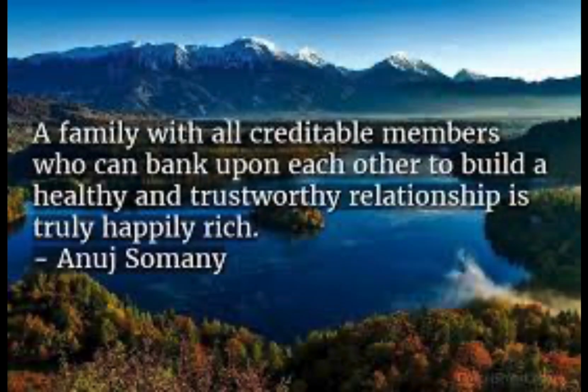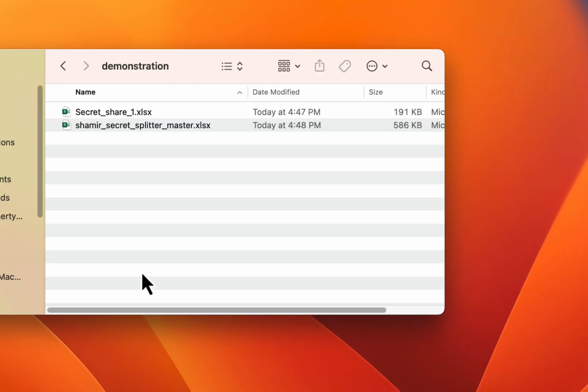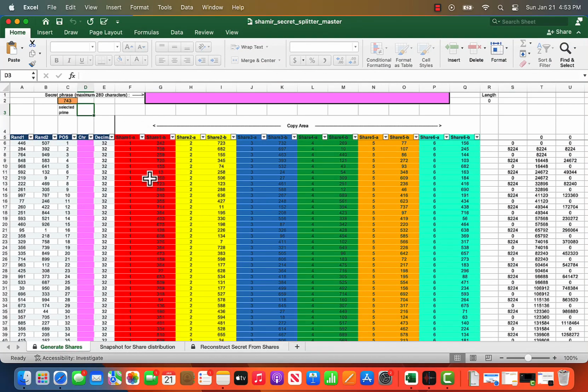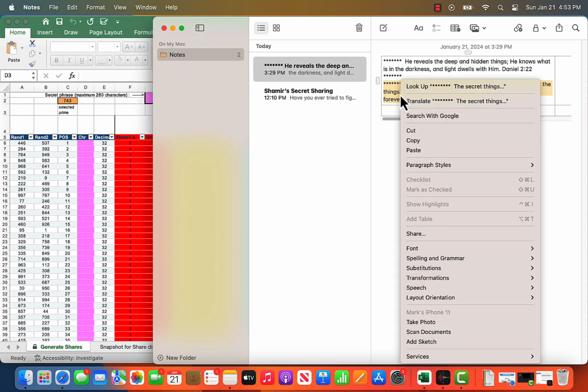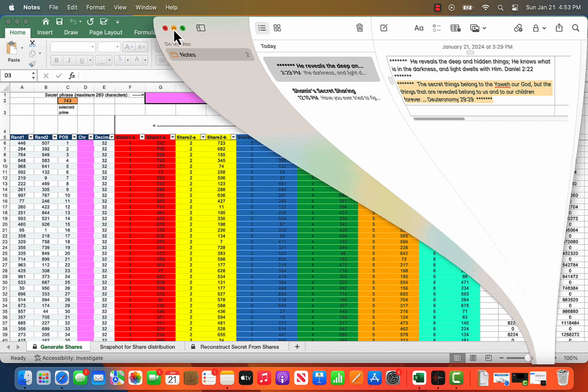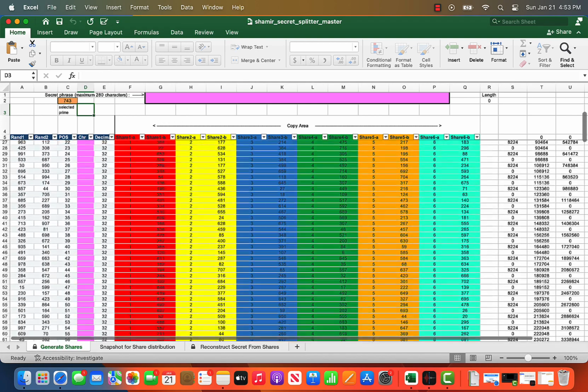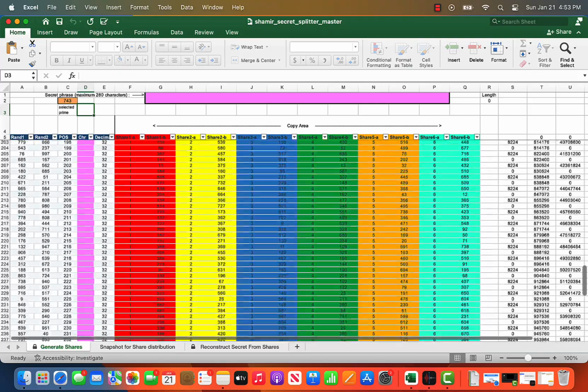The person who has the secret passphrase that he or she wants to split up into secret shares can do so with the Shamir secret splitter master.xlsx file. This file, like the secret share files, does not use any macros nor any embedded Visual Basic code. All the cryptography here can be done with just the standard Excel formulas. You could use macros if you wanted to, but macros inherently add additional security risk. These Excel spreadsheet files are also compatible to be run on both Mac and Windows PCs.